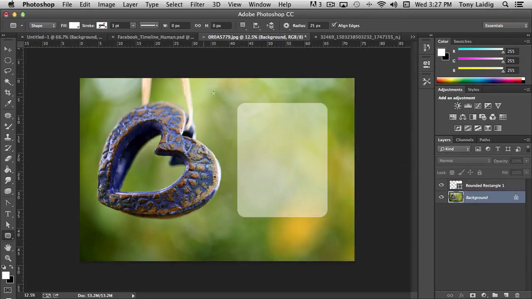And so it's not like the type wouldn't stand out against the color, because it certainly would. But by creating a rounded edge box, it just kind of draws attention to the type a little bit more, which we're going to add in just a moment.